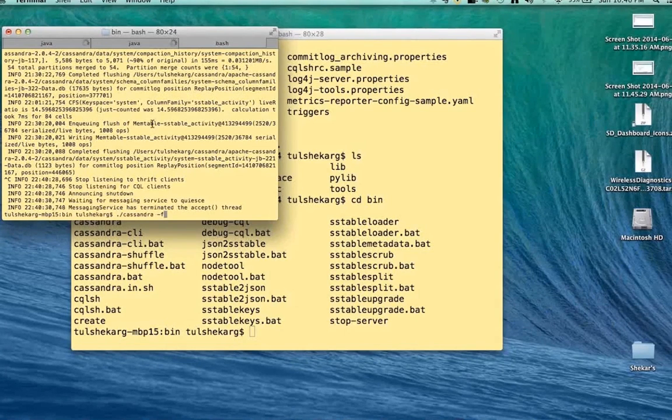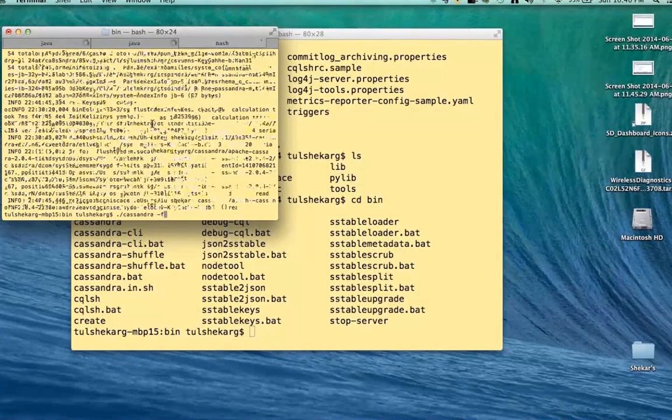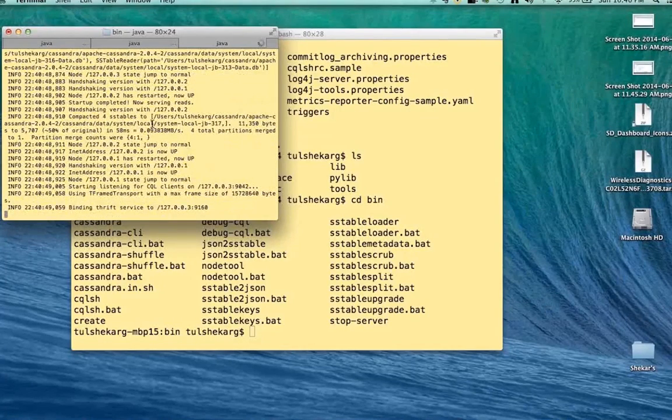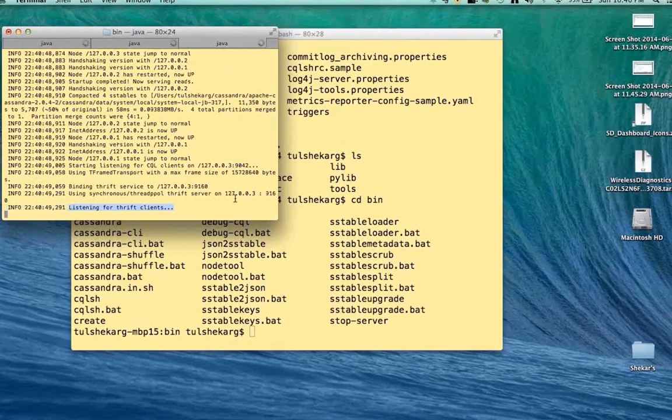So I can just run cassandra -f, where -f means foreground. Basically, it's showing all your error messages and all the logs in the particular session itself. The moment it says listening for thrift clients, it clearly says, okay, I'm ready to listen to requests. The default port on which Cassandra listens to client requests is 9160. All application clients actually talk to the Cassandra host on 9160.